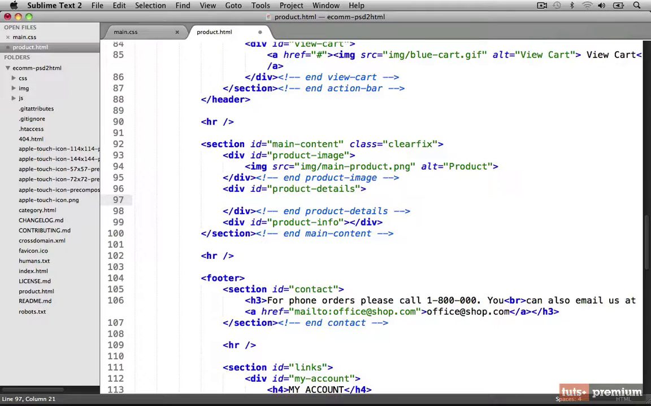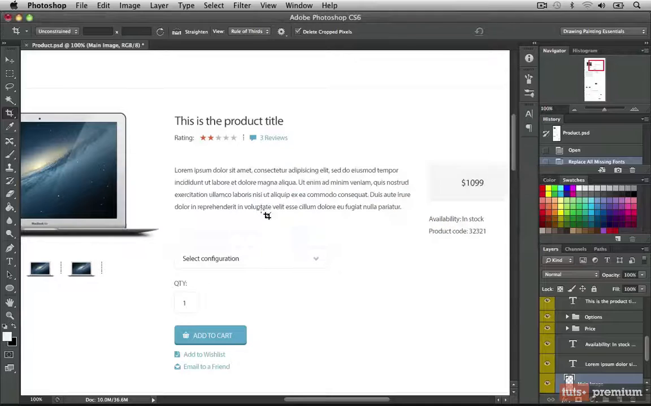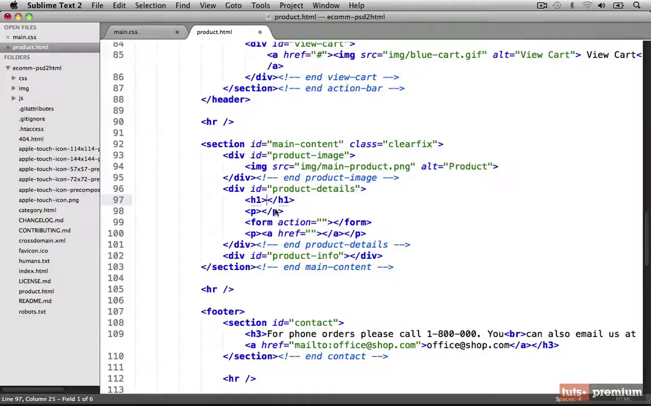And inside of this div, let's create our h1 heading, plus we need a paragraph, then we need our form, and then we need another paragraph with a link in it for the wish list. So let's expand this out. So let's start with the header and the paragraph for the description. So it just says this is the product title, and then some lorem ipsum text. So let's set the title. This is the product title.